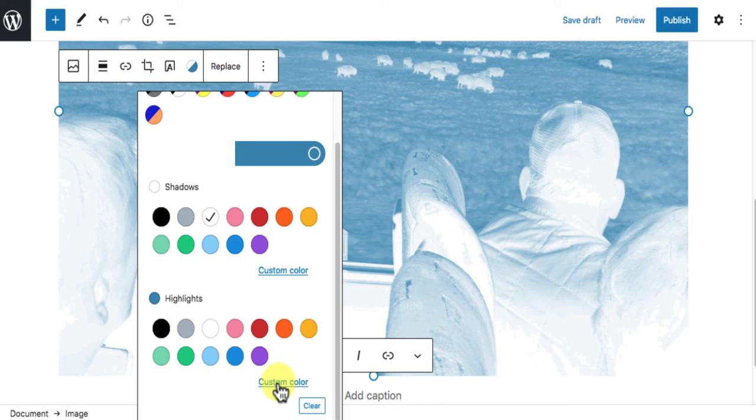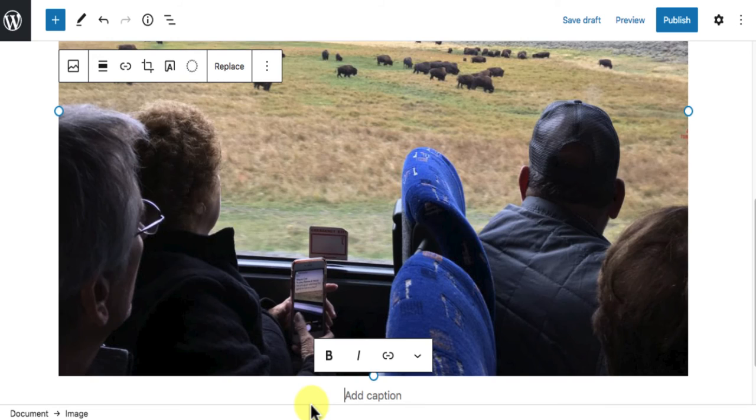Same thing with this. And then if you don't like any of this, and I don't like any of this, you could always hit this clear button right over here. And you get restored to where you started from. So this is a really nice little tool called Duotone. All right, then to the right of that is one called Replace. All right, so what does that mean?